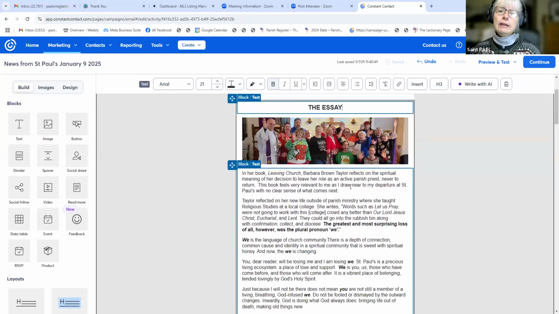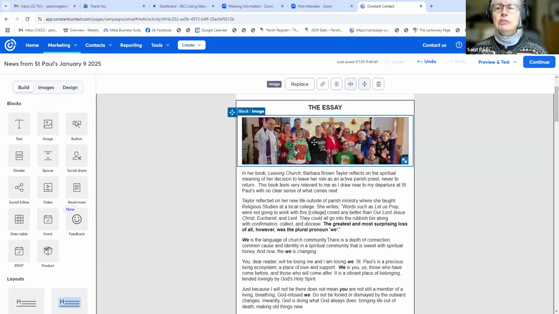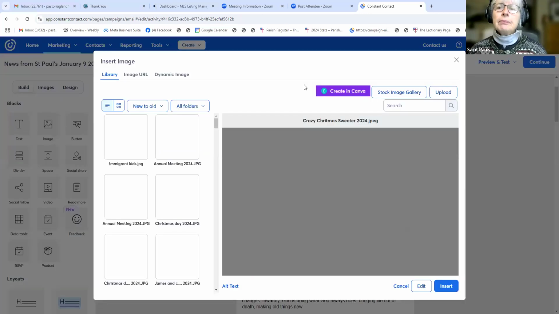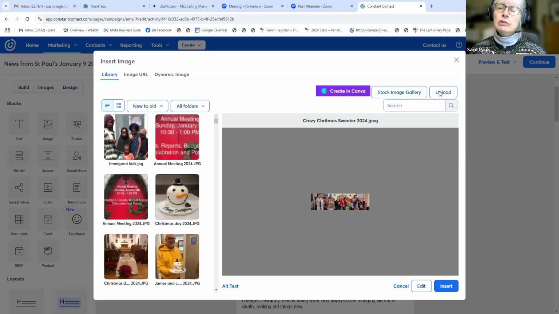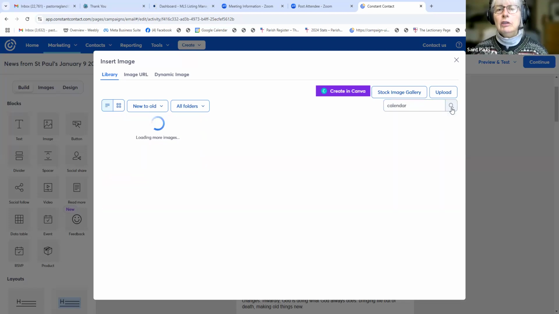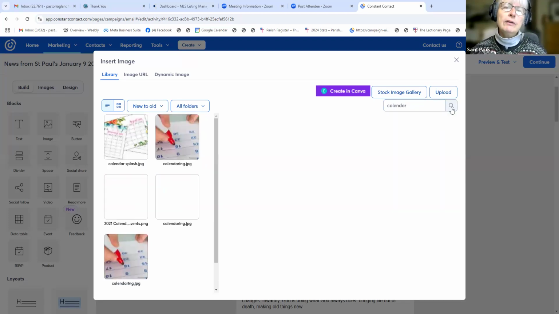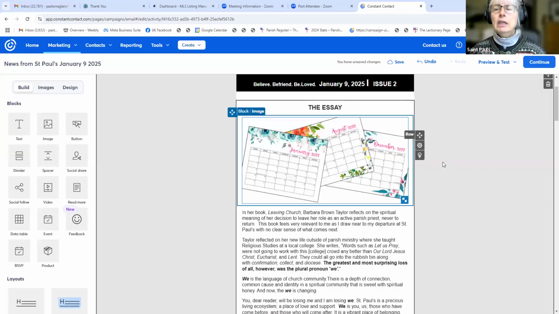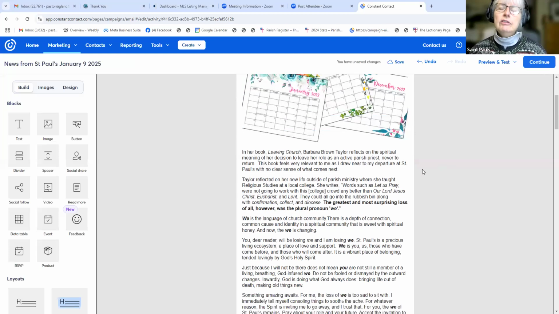Okay, so then you want to cut and paste. Say you want to change up your picture, you'll go up here and hit replace. And then you're going to either upload pictures from your desktop, or you can select something. Let's say we're doing an essay on the calendar. Well, if you search calendar, you'll see what other pictures are already up here for calendar. And so you might say, oh, I'm going to do that one. Boom, you got it. Just stick it in there.